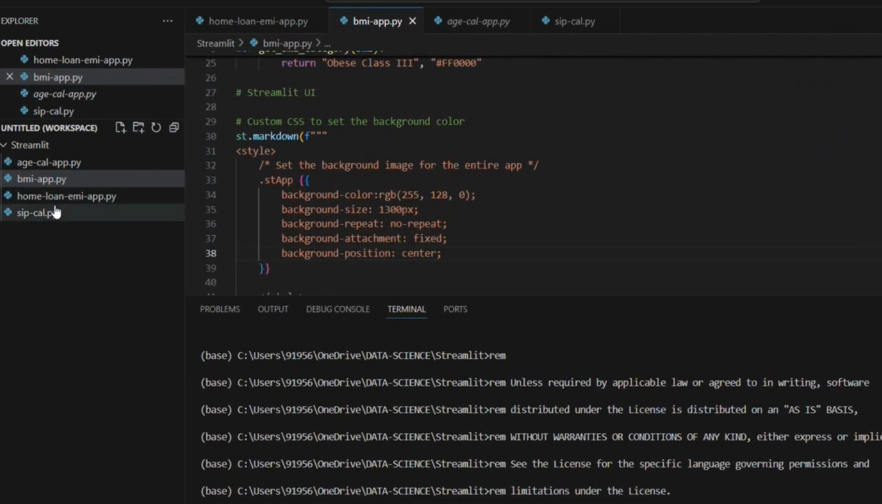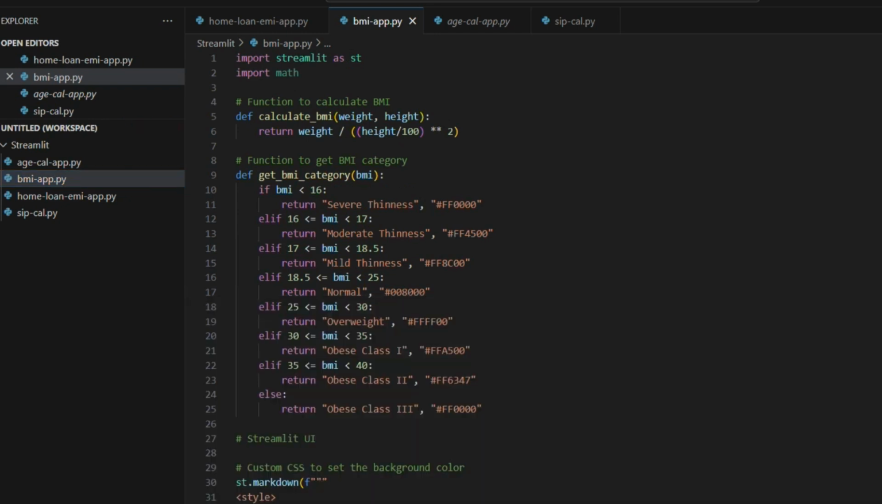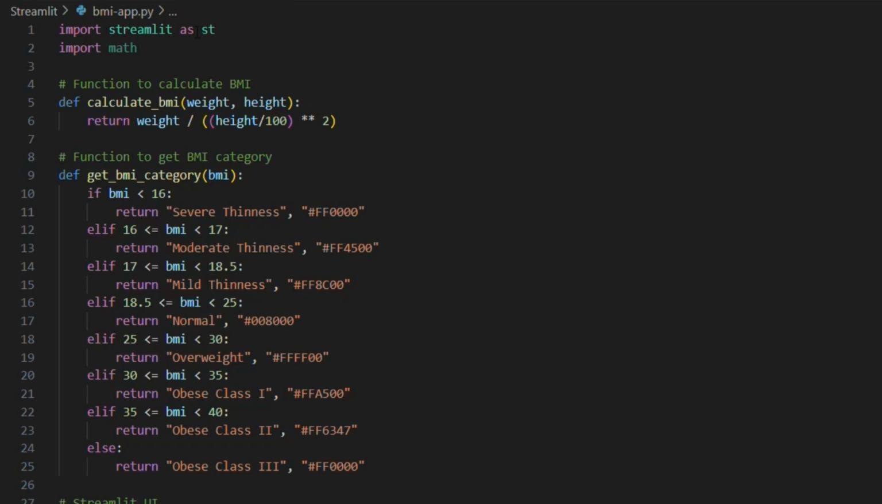Thank you. First of all, I am opening with this BMI app.py. You can see it on the screen. The first thing you can see is that I am importing Streamlit and I am importing math.